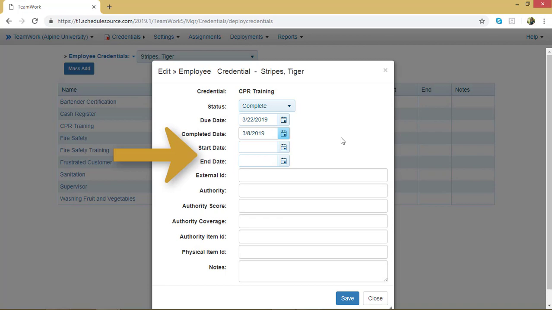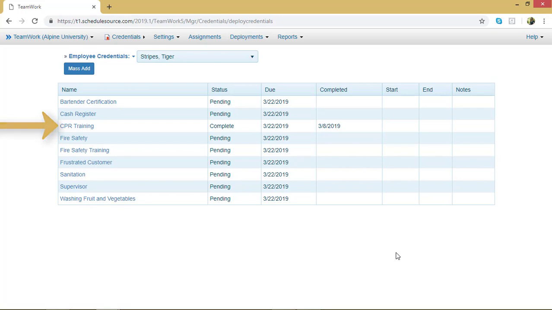Next, I could add a start and end date. I could add an external ID, an authority score, an authority coverage, an authority item ID, a physical item ID, and any notes. If you changed your mind and you don't want to change this credential, click Close. I do, so I'm going to choose Save. And now that credential has been edited. Notice it now says complete and there is a completion date.